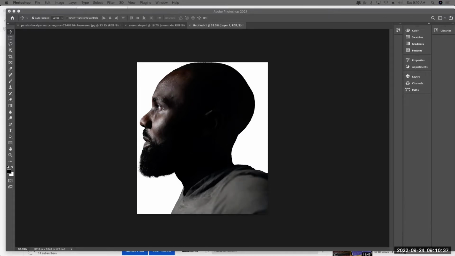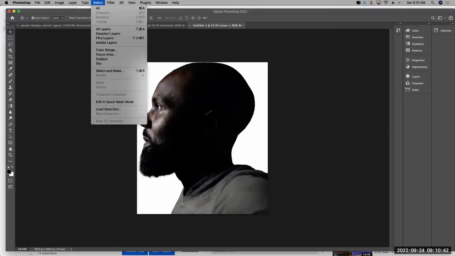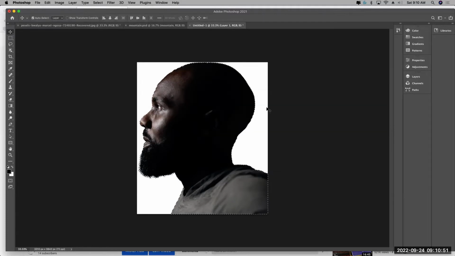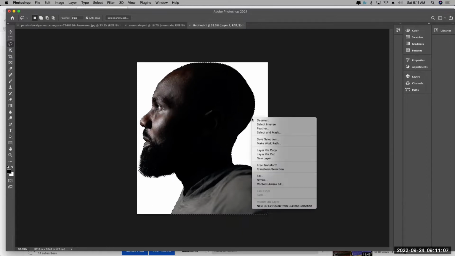We load the selection by going under Select and then what? Selection, load selection. Load selection, right? Yes. And we click OK. And then we right click on it by selecting any of the lasso tools. We right click, and then what?